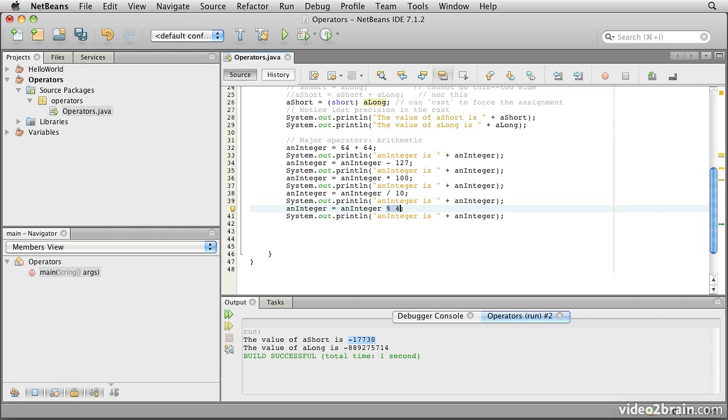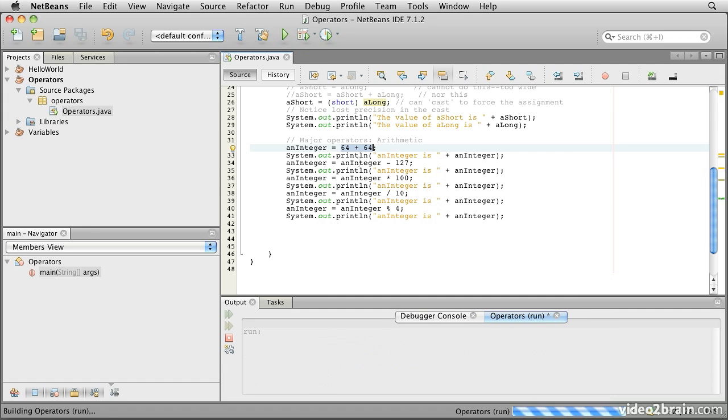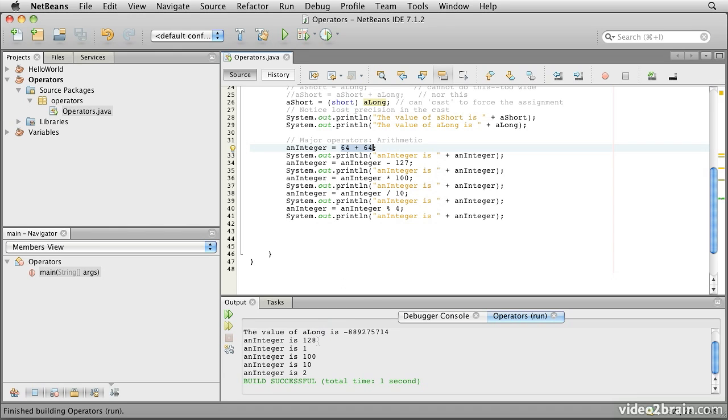So what we'll see when we run this version is 64 plus 64 should give us 128. Subtract 127 from that, we should end up with 1. Multiply by 100 should give us 100. Divide by 10 should give us 10. And mod 4 will say what is the remainder of 10 divided by 4. And that, of course, will be 2, remainder 2. So if we run that, save the file and run it, we should see 128 from 64 plus 64, the 1, the 100, the 10, and the 2.